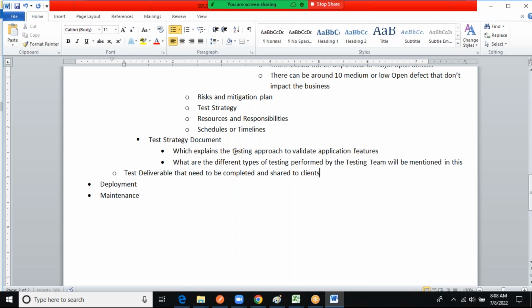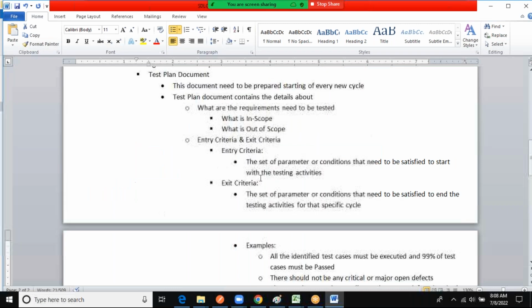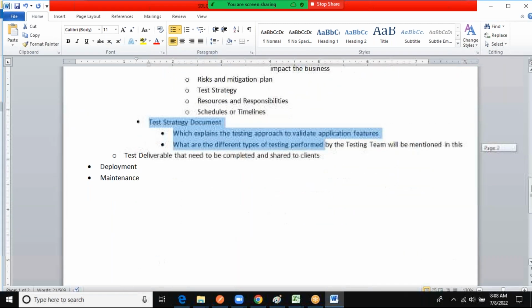What are all the things the client is asking for? He's asking for the test plan document, test strategy document, and whatever test cases we have prepared for the requirements, and how we have executed, the execution report, and the pass and fail percentage, all those things, and how many defects we identified, the defects summary. All these things are deliverables that we need to give to the client.